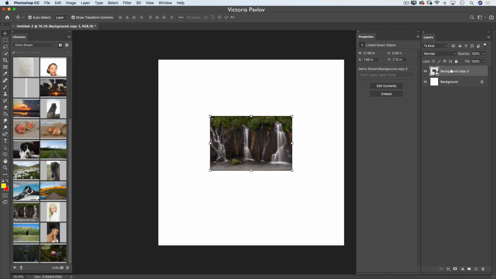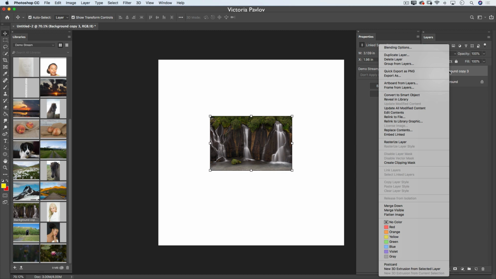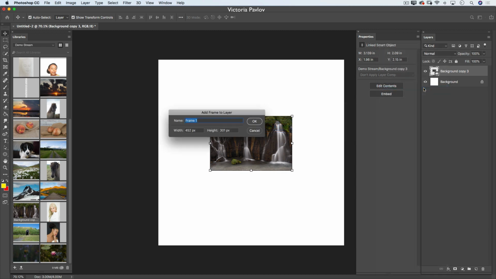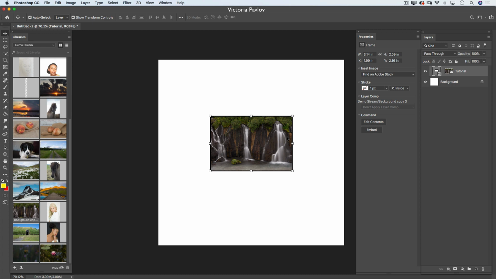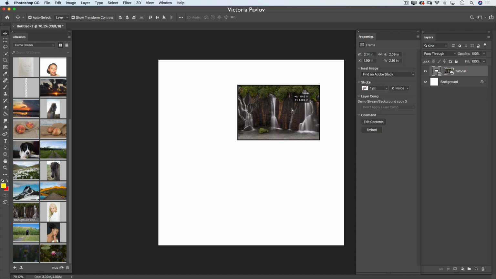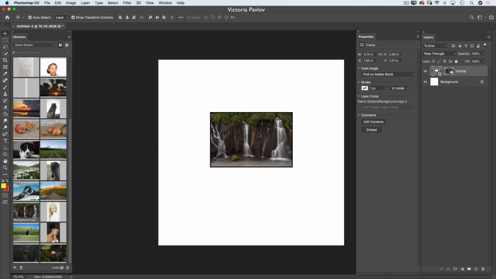Now, guys, in the Layers panel, right click on my image layer and here I have Frame from Layers. I will click on it. I will rename my frame to tutorial. No surprise in here, and voila. I will be able to select my content, or I will be able to select my frame and my content, just like that, and voila.